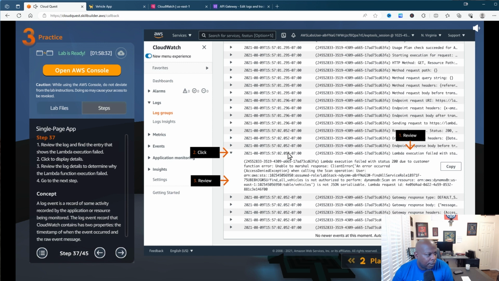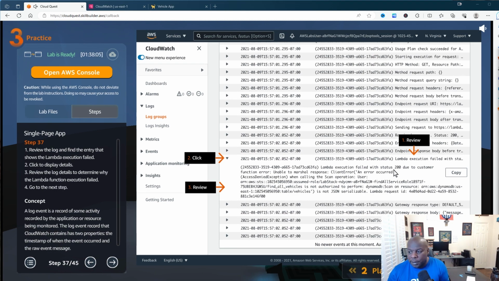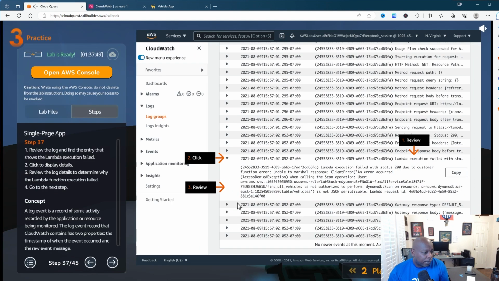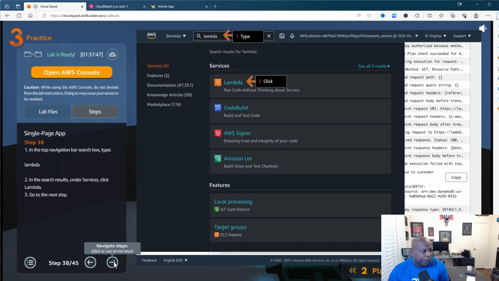Now we want to review the log and find the entry that shows that the Lambda function execution failed. The execution failed to start, status 200 due to customer function error. All right, so now if you look at this in my latest CloudWatch log, I have the exact same thing. So now I can proceed on as planned, right? So now let's go ahead and go to the next step.